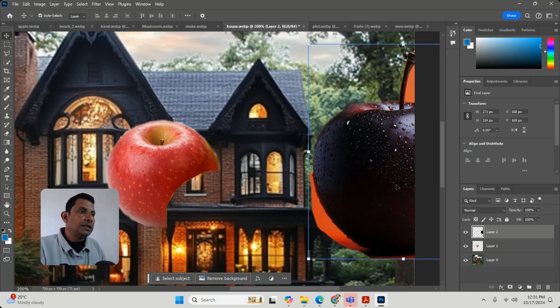Understand that the best tools for cutting are the Polygon lasso tool and the lasso tool.